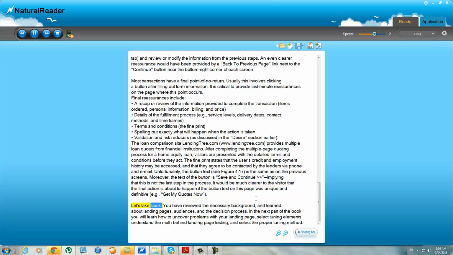Let's take stock. You have reviewed the necessary background and learned about landing pages, audiences, and the decision process. In the next part of the book you will learn how to uncover problems with your landing page, select tuning elements, understand the math behind landing page testing, and select the proper tuning method.